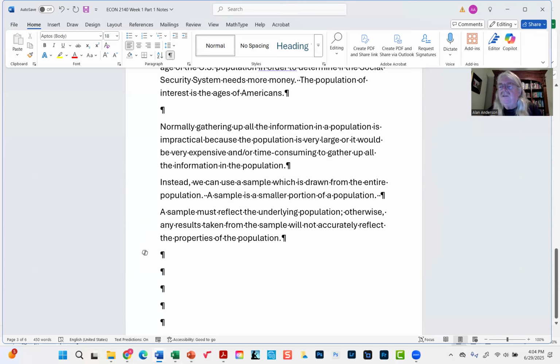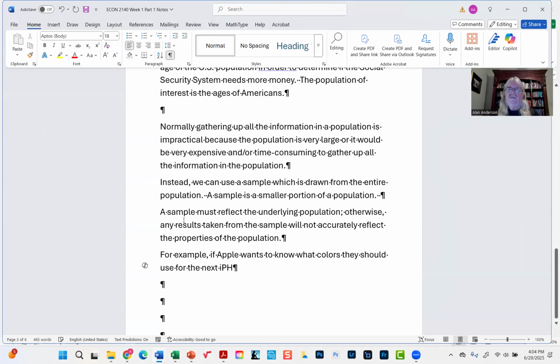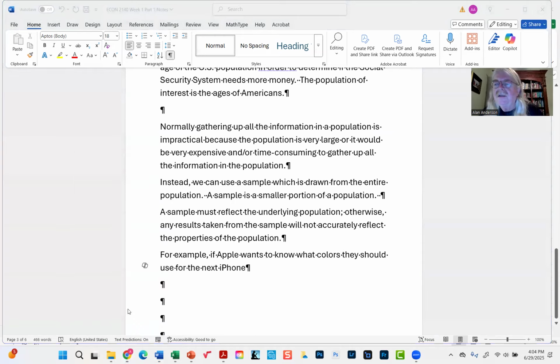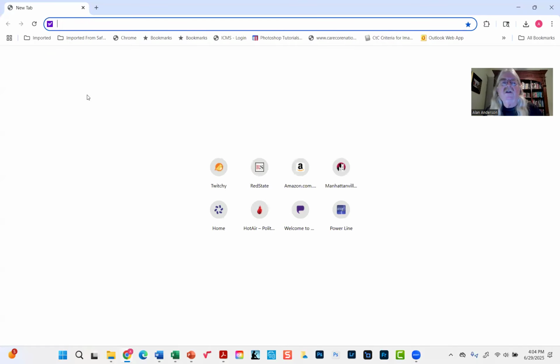So let's say Apple wants to know what colors they should use for the next iPhone. I mean, there's a lot of colors they could potentially choose. How do they decide? I don't even know how many they have. I always just grab black automatically every time I get a new phone, but I'm sure they have other colors.